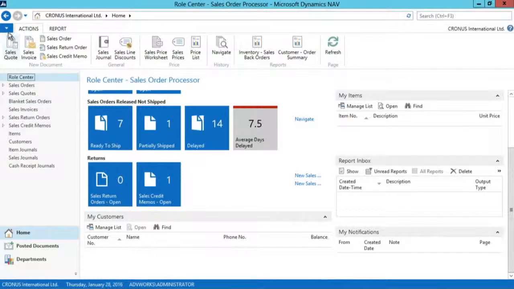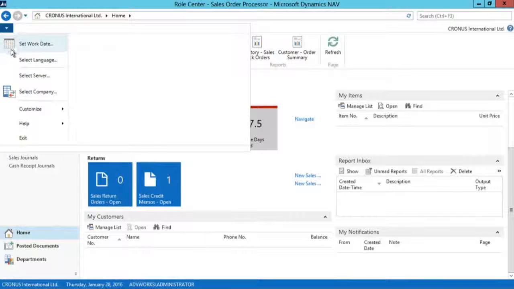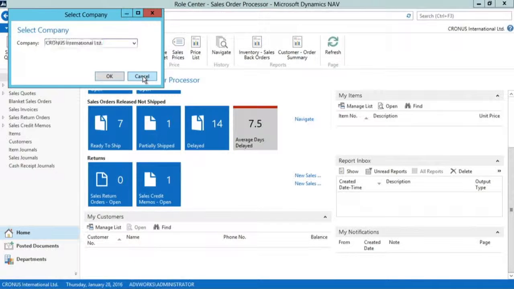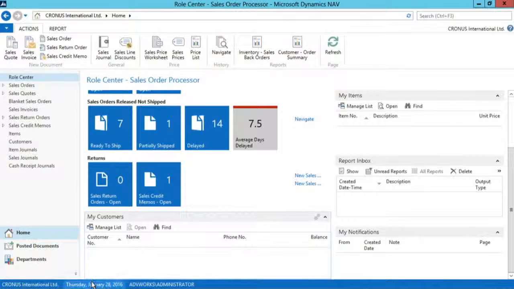Now, for the company name, I can go into the application menu and select a company, as we can see here. Or I can go into the status bar and double click, and the same window will open. So I can remain within my database, but then I can navigate to another company where I have different information. The second piece of information shown here is the work date.